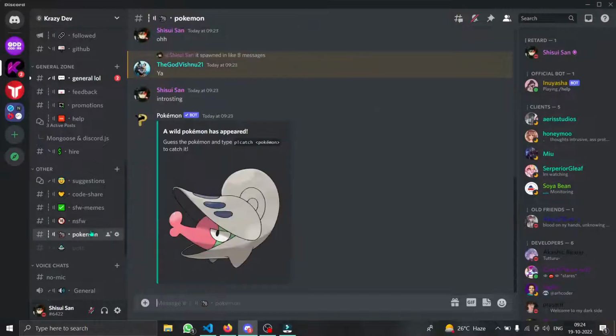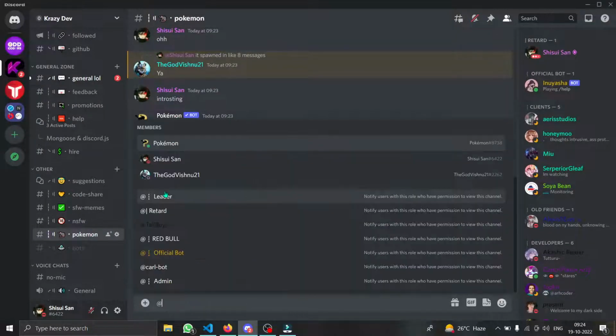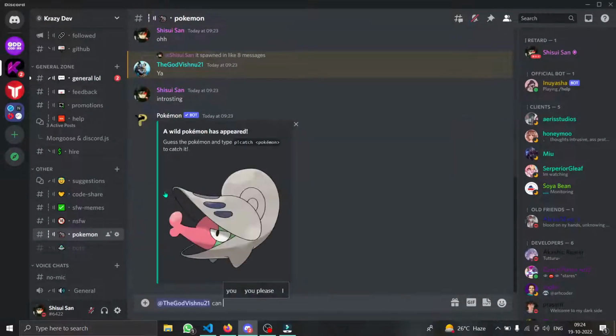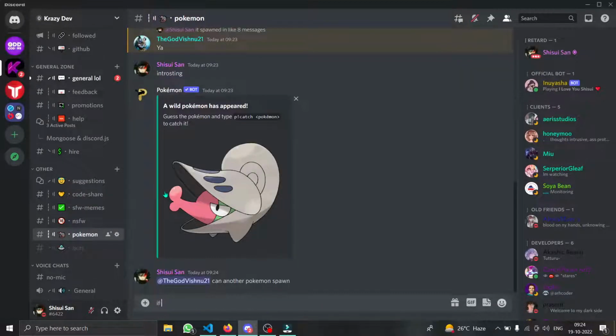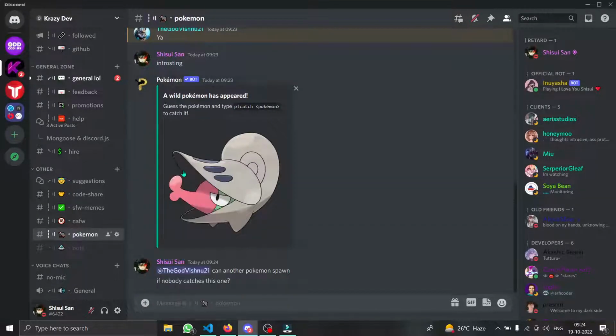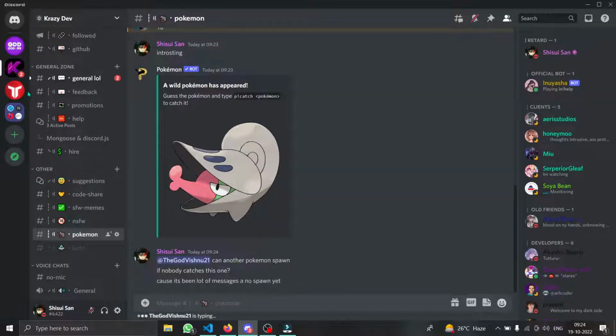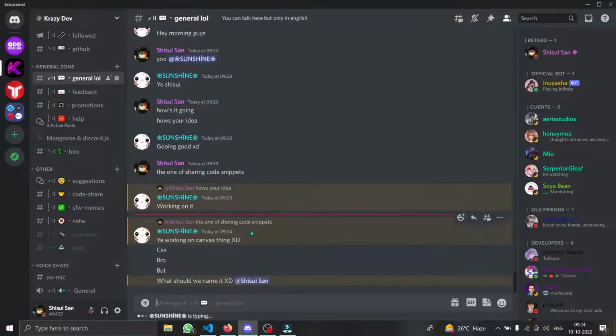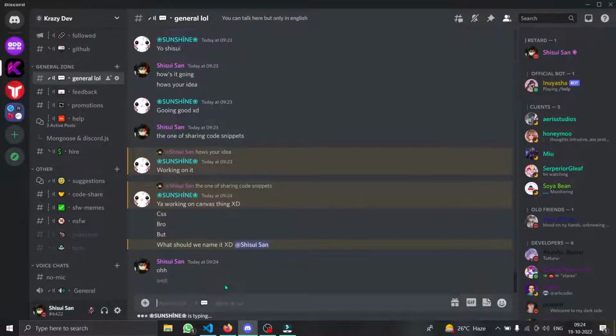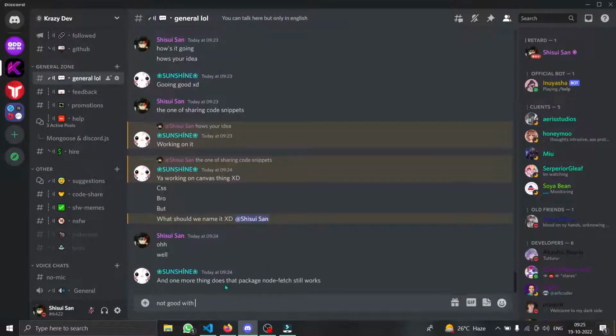Anyways, can another Pokemon spawn if nobody catches this one? Because there have been a lot of messages and no spawn yet. All right. Yes, working on the canvas thing. CSS bro, but what should we name it? Oh, well, I've not got the names.